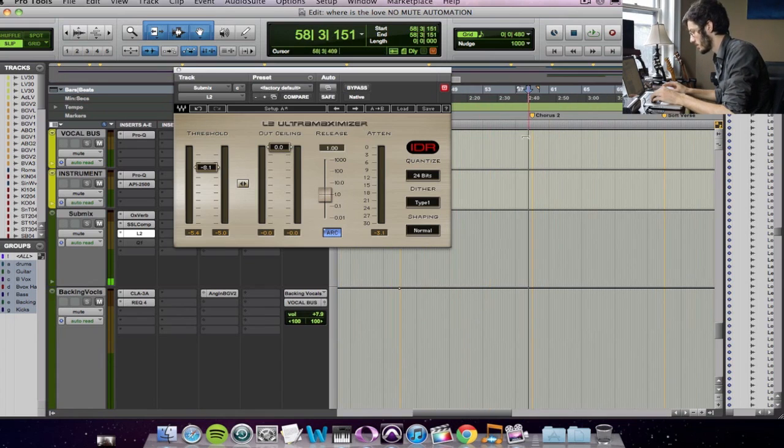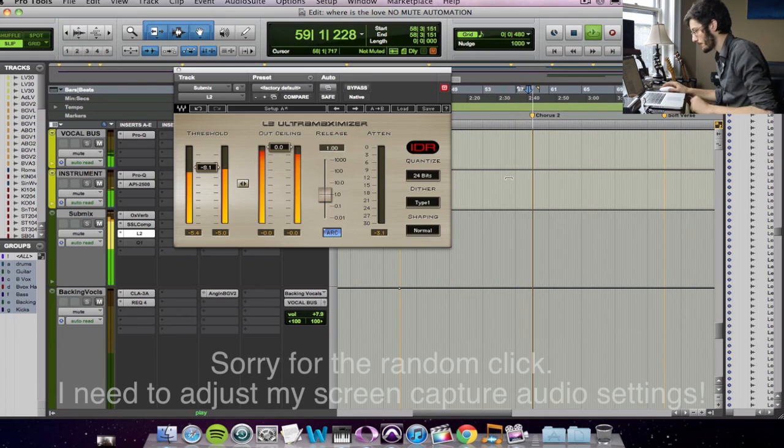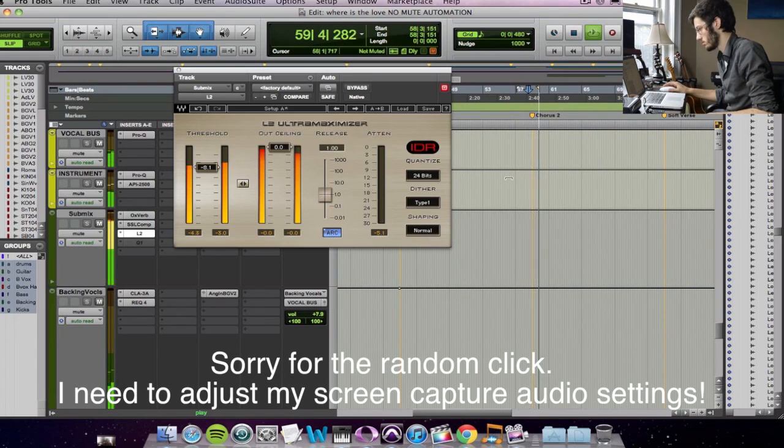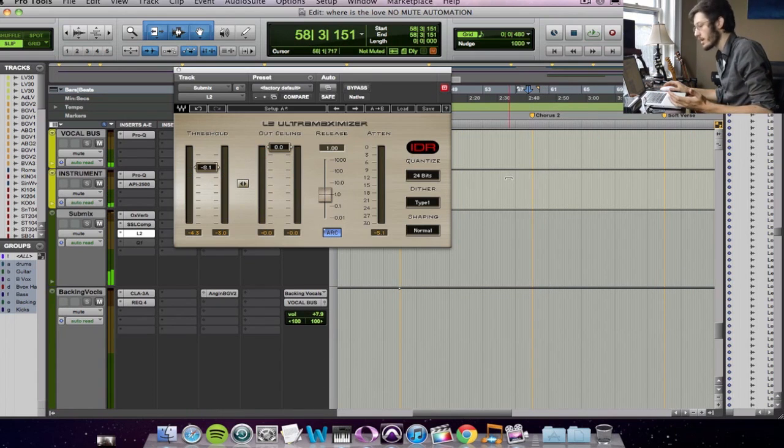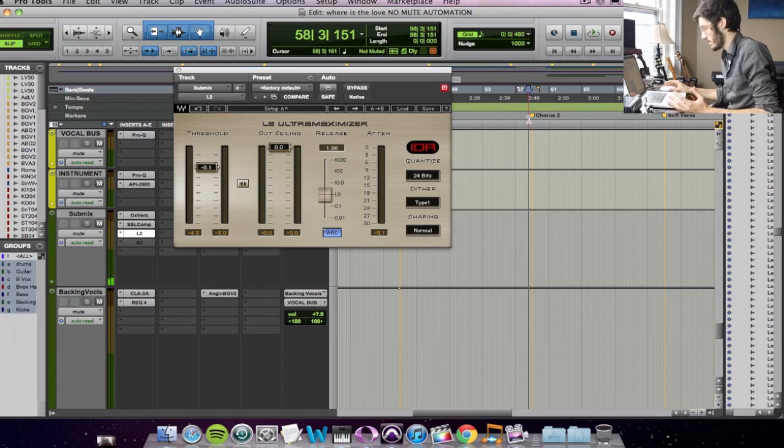Second chorus would be a good place to check. You have a couple dB of gain reduction at most during this chorus, which is one of the louder parts of the song.